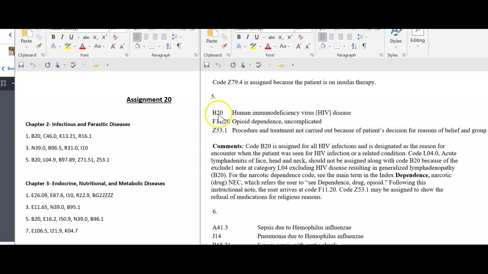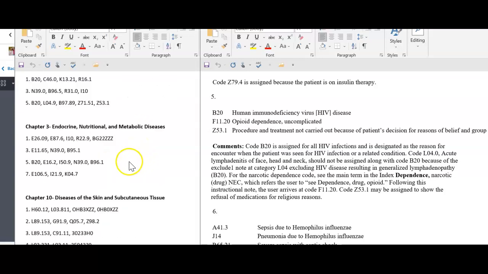Number five, you have the HIV first. You don't need the L code. If you look in the exclude note with that, you do not code it. So make sure I always look at the beginning of those categories. So with that, you do not need that B code. Z53.1 is fine. Okay, so let's move on to chapter 3.